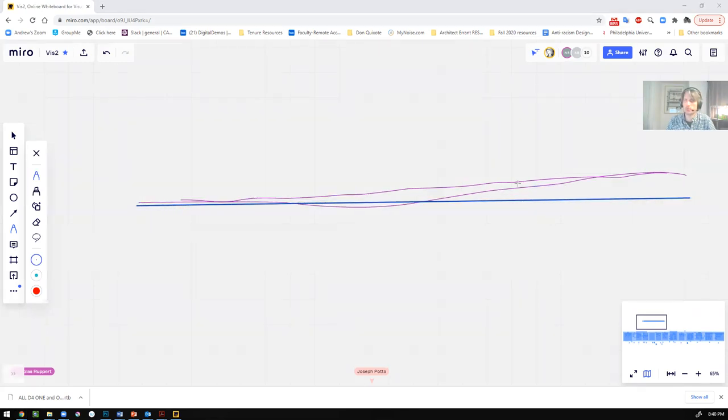Or should we do both? Should we do a hybrid of analog, digital and digital? That's what we got to do. All right, fine. Here we go. We're going all in. We're doing Zoom and Miro at the same time. Challenge accepted.